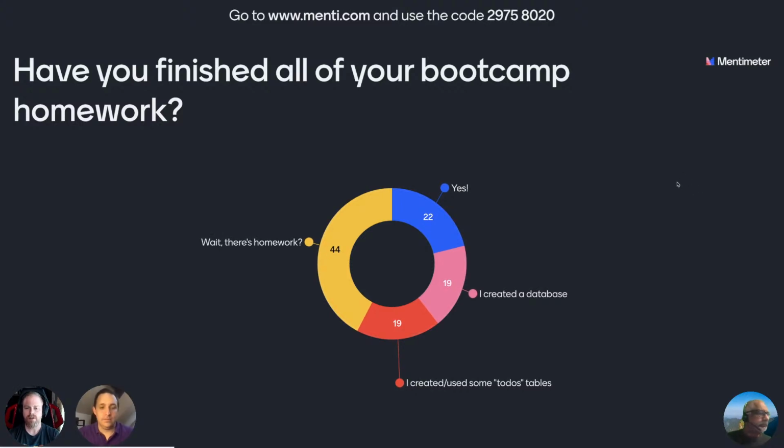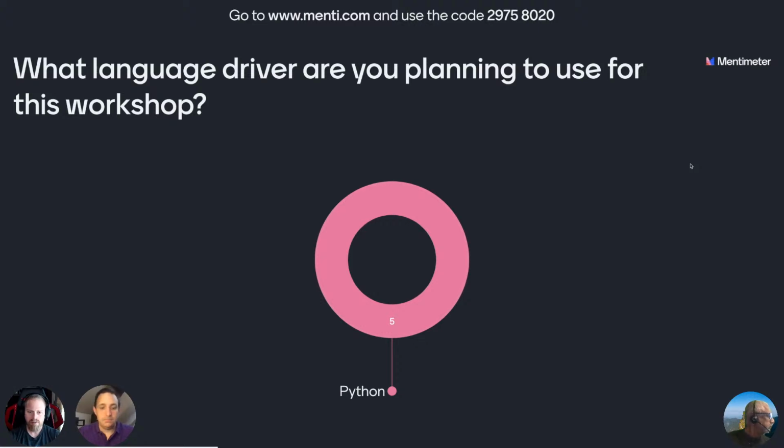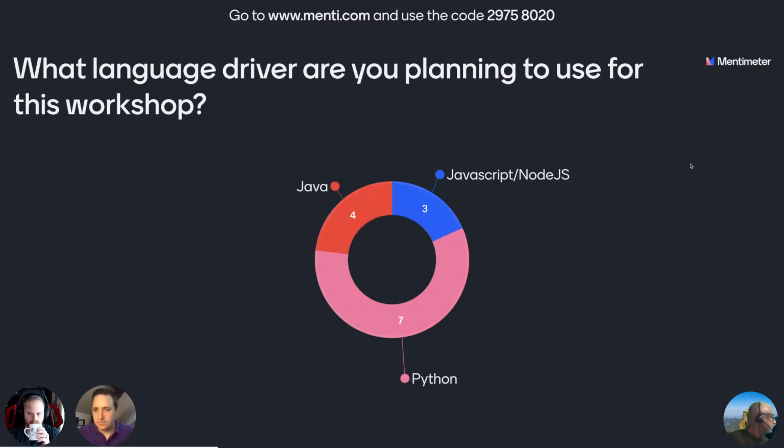I see a lot of people created the database and some to-do tables, so we'll get you going with all that today as well. And the last question: what language driver are you planning to use for this workshop? You can choose more than one, by the way. It's up to you. We'd like to always get a feel.